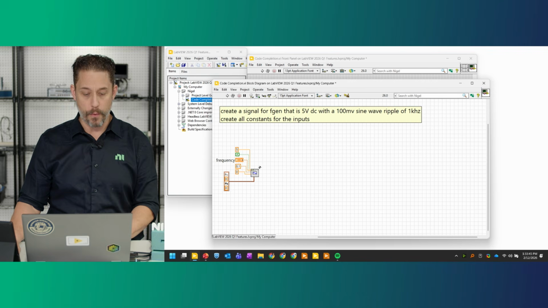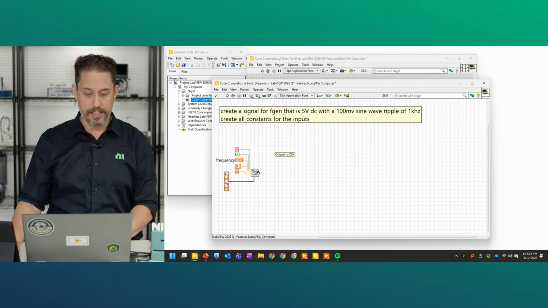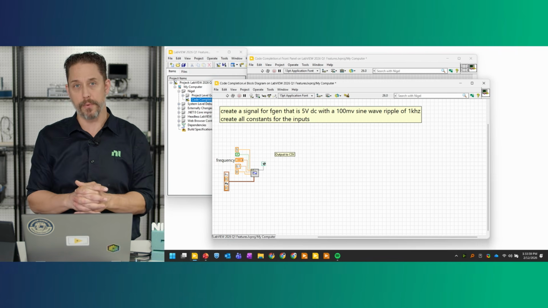And so really, if I wanted to move forward from here, I might leave that there, but I might leave another comment like output to CSV, and I might continue that process once again, just by continuing to put the prompt on the diagram. That way it tips off Nigel of what it is.